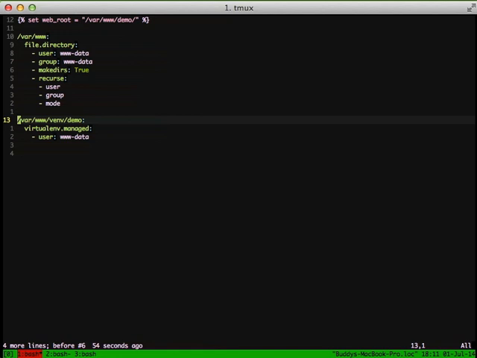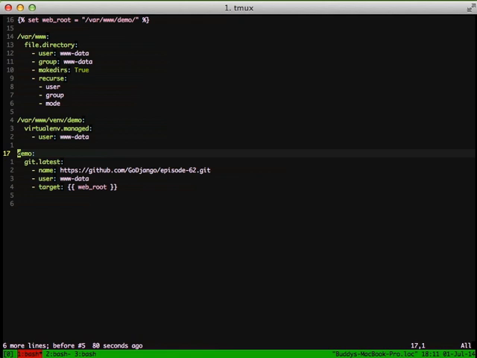Now that we've made sure our data directories exist and our virtual environment exists, we need to get our code. We're going to have a demo state using git.latest, and it's going to pull the latest from our Git repository on GitHub for this episode. It's going to do it as the user www-data, and put it in our web root of /var/www/demo. So every time we run this state, it's going to check out the latest code into this location, just like we would do with a Fabric script or if you logged in manually to do it.